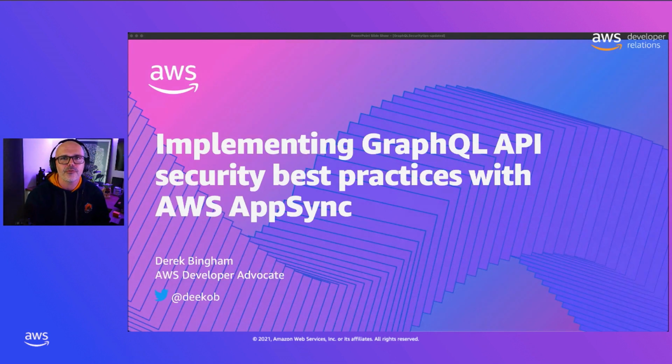I'm going to make some assumptions for this talk. I'm going to make some assumptions that you're familiar with the API options that you have running on AWS, whether the API is RESTful or GraphQL, which we'll talk about a lot during this talk, and you have some knowledge of GraphQL and its differences from traditional RESTful APIs.